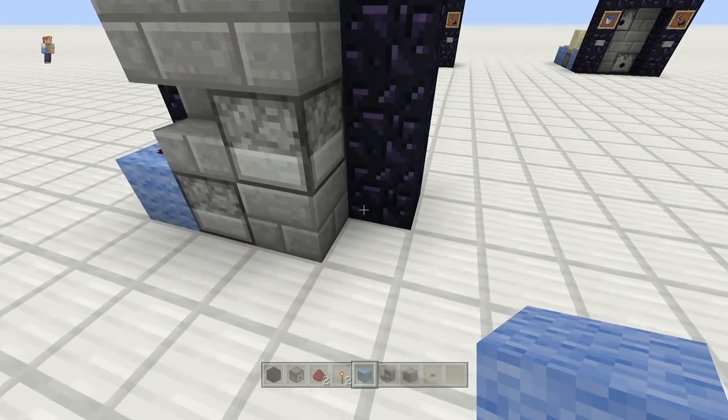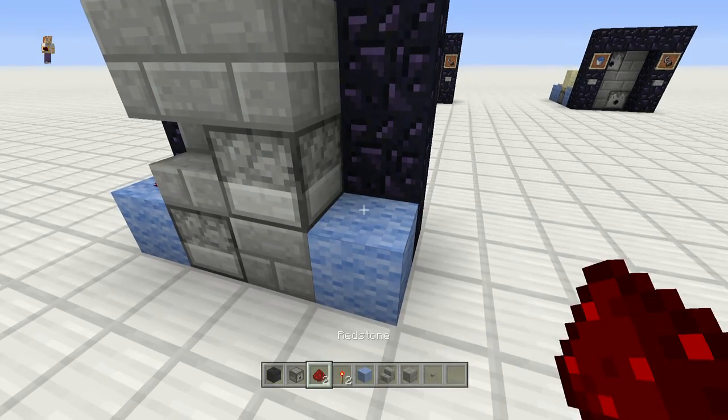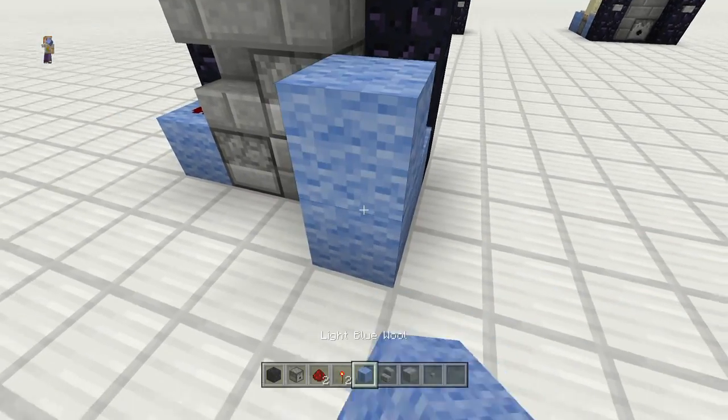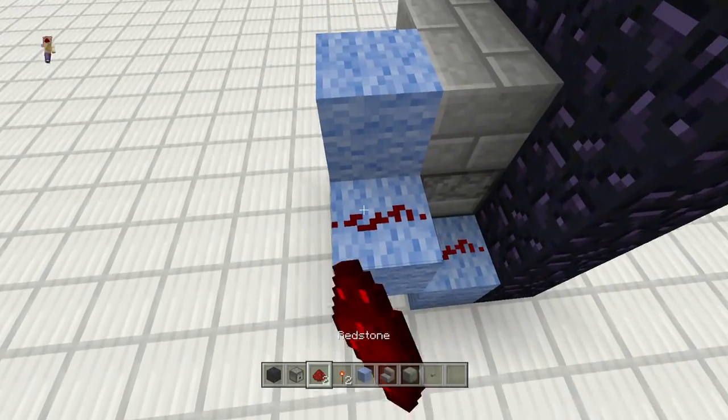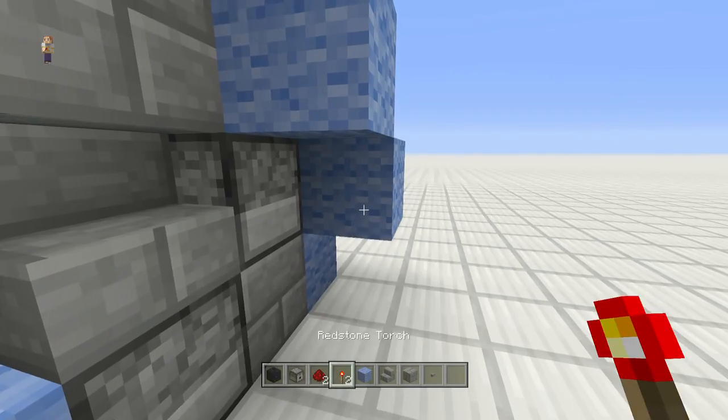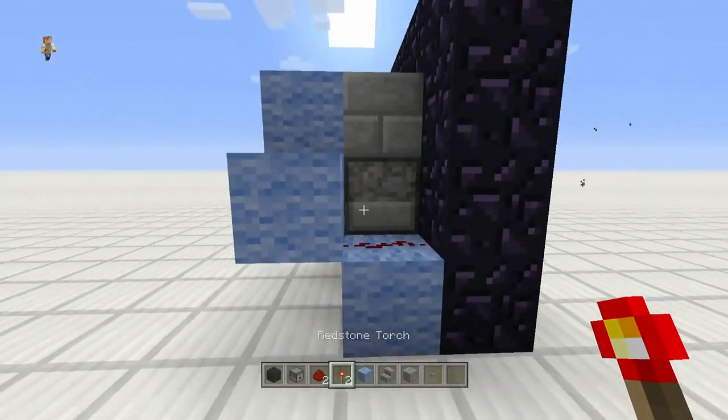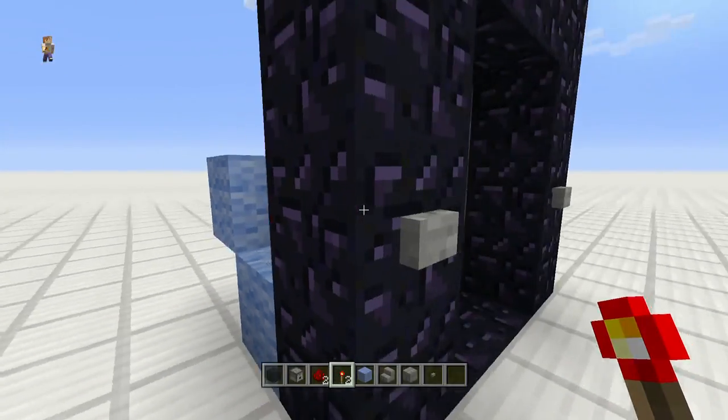Now you're going to come over here and you're going to place a block of your choice right here with redstone dust on top. You're going to place a block up and then another block up like this, and you're going to put redstone dust there and a redstone torch here. That is going to create the torch burnout clock.